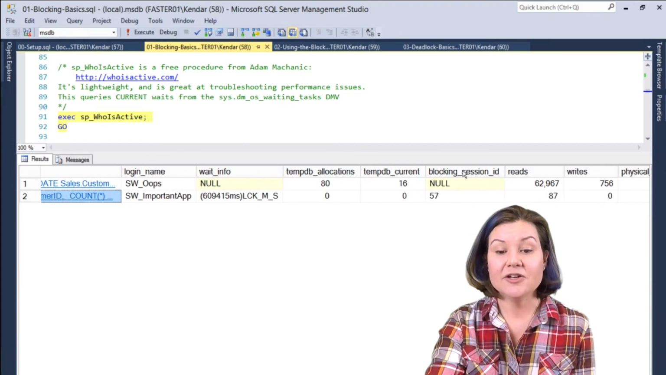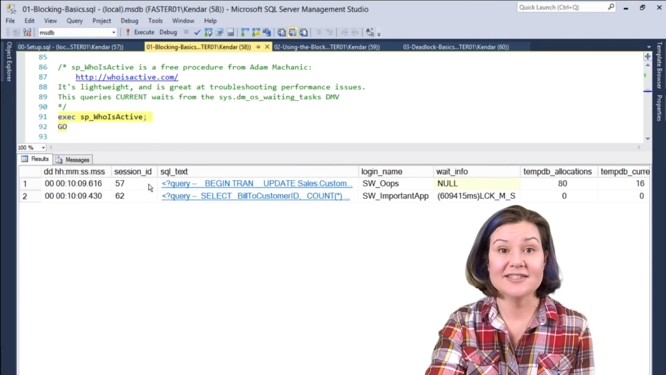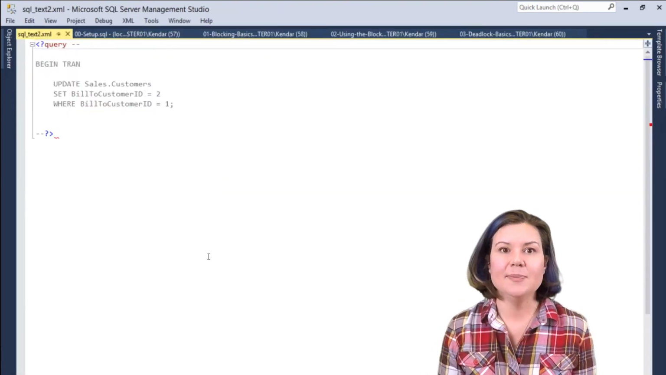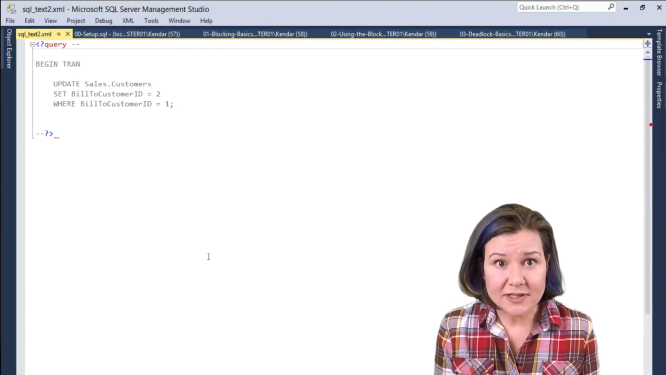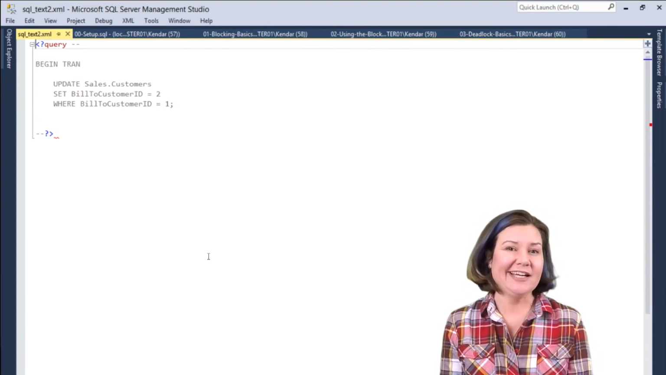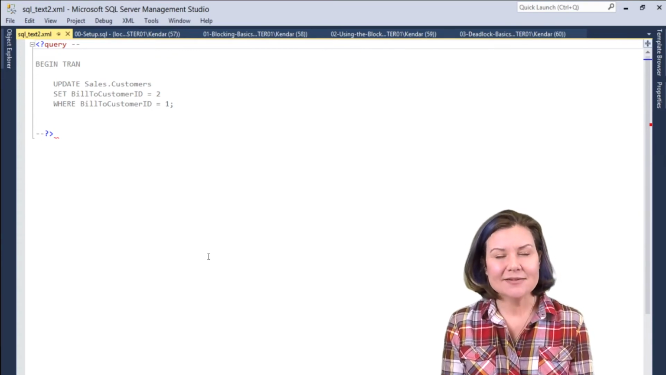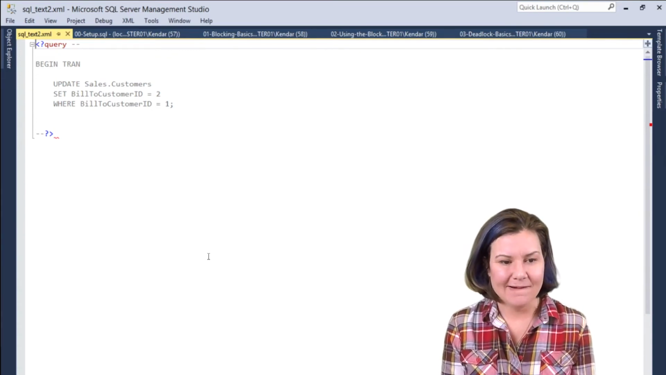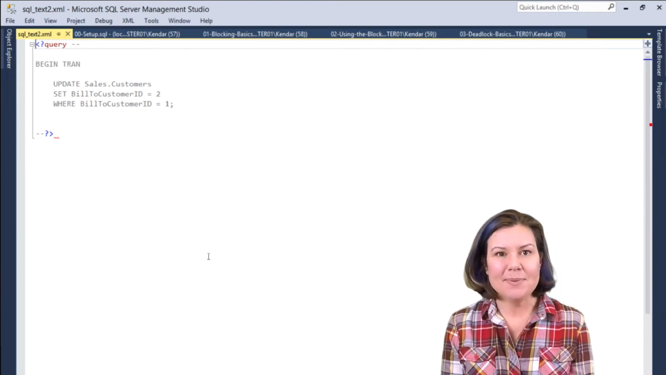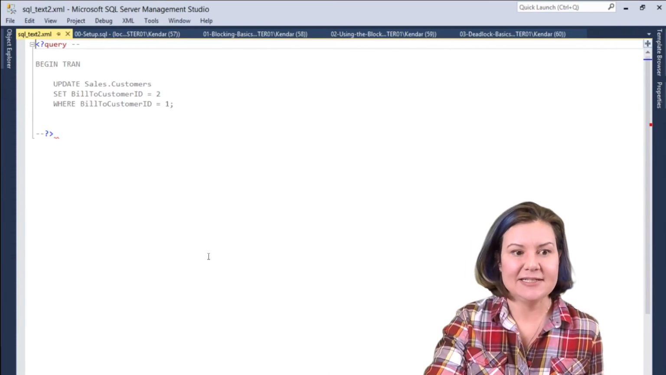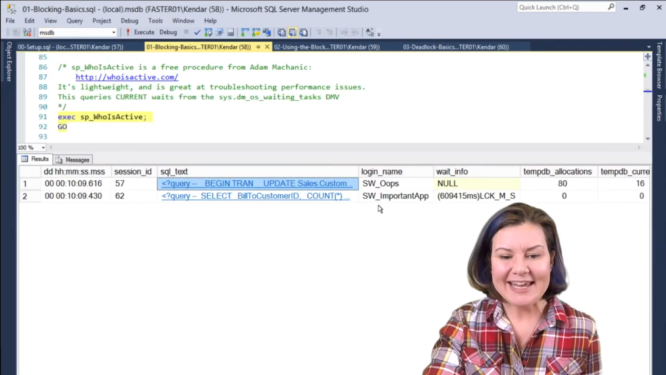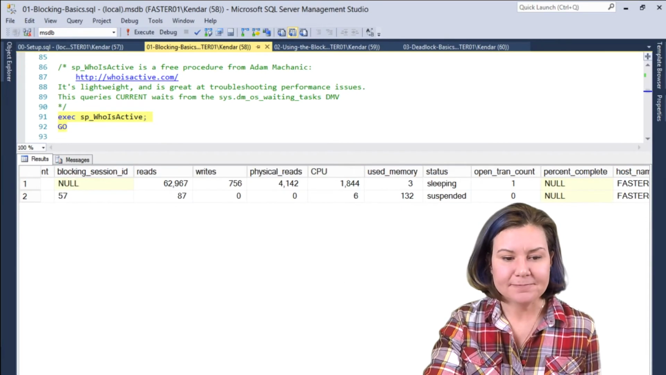We can see under blocking session ID that it is blocked by session 57, that is the top statement there. Let's click on the T-SQL and see what the top statement is doing. The top statement explicitly opened a transaction and then started running an update query against the sales.customers table. So it is changing bill to customer ID for rows where bill to customer ID is set to a specific value, and it is blocking our other query.